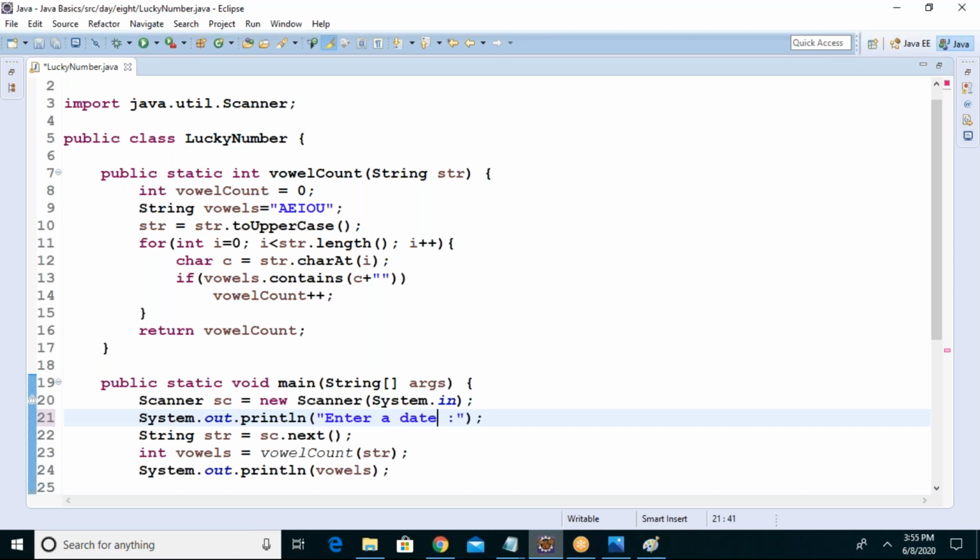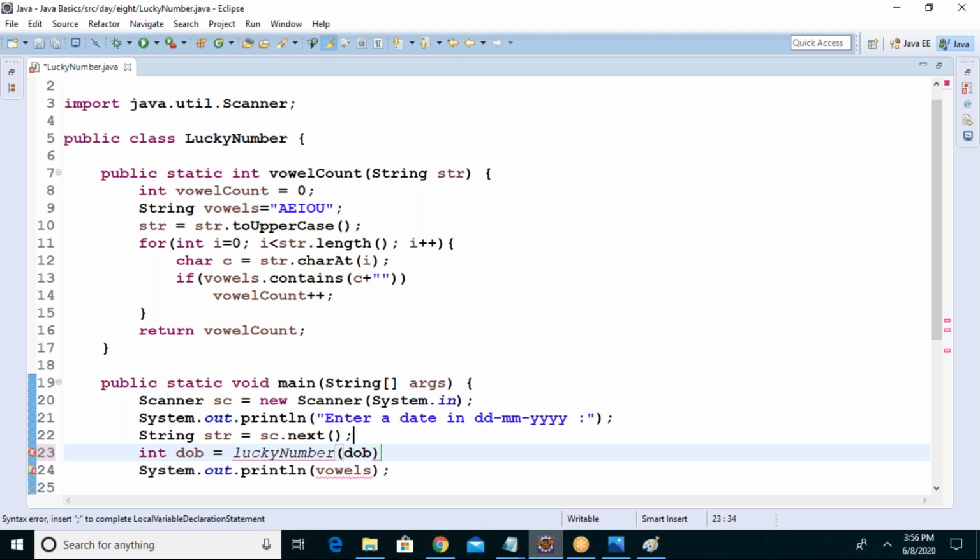Enter date in DDMMYYYY format. Date of birth. Assume this is your date of birth. The program is: lucky number of date of birth. String DOB. Get a lucky number. This is much better. Get lucky number. Okay, copy this and paste it here.